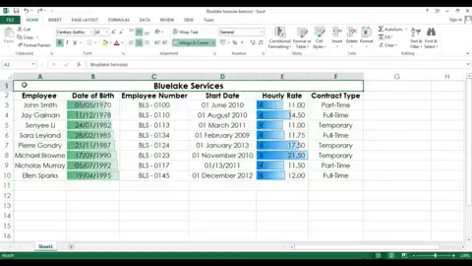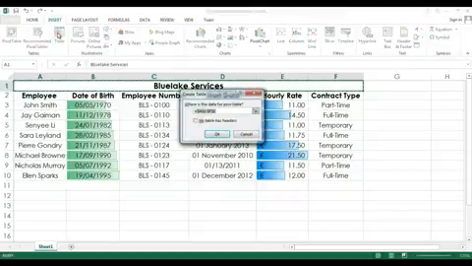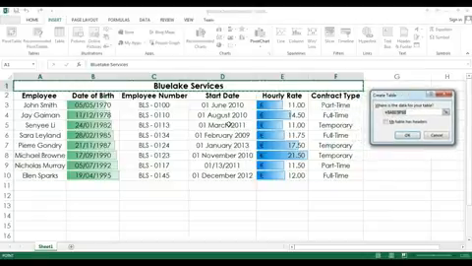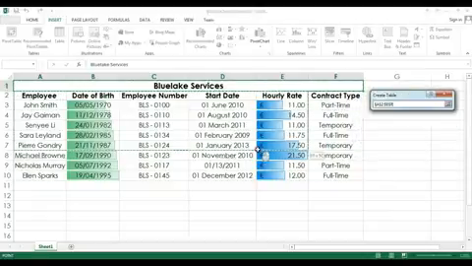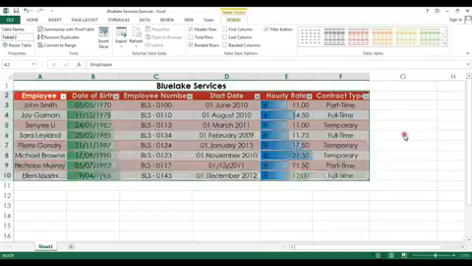The second option to create a table in Excel is to go to the Insert tab and choose Table. The Create Table window appears and asks us where our data range is for our table. All we need to do is select our data, and if our data has headers, make sure this checkbox is ticked, and click OK.